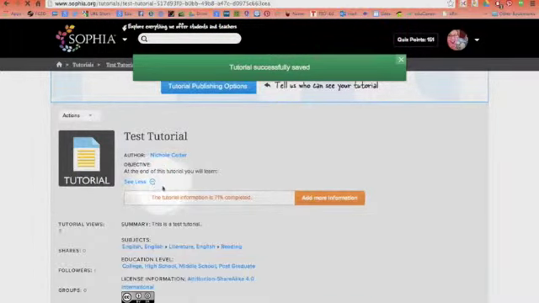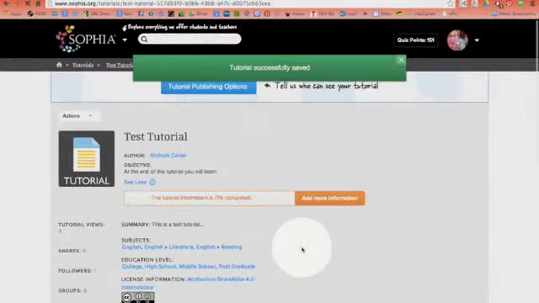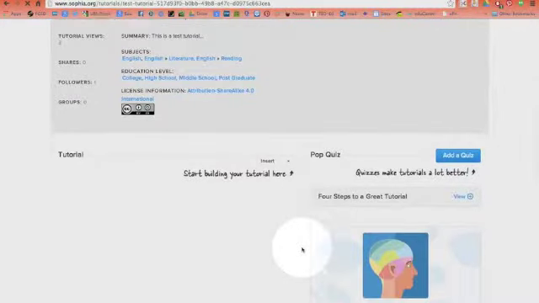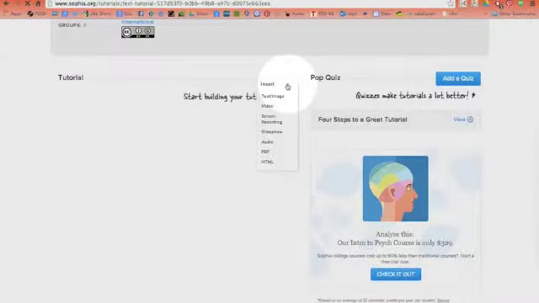So if you click on this See Less, See More section, you can see all of the information that we just filled out, and it does tell you that you've got most of your information done. So let's go ahead and add.